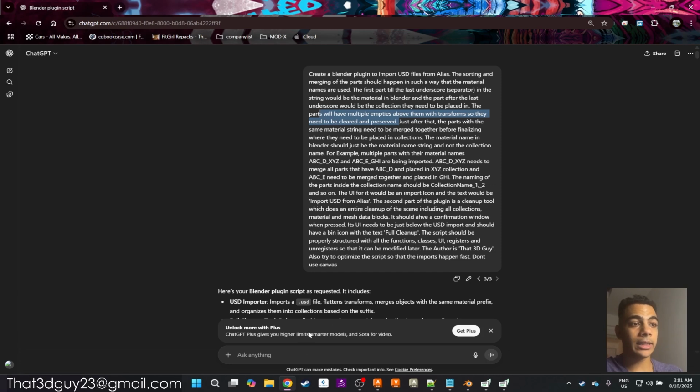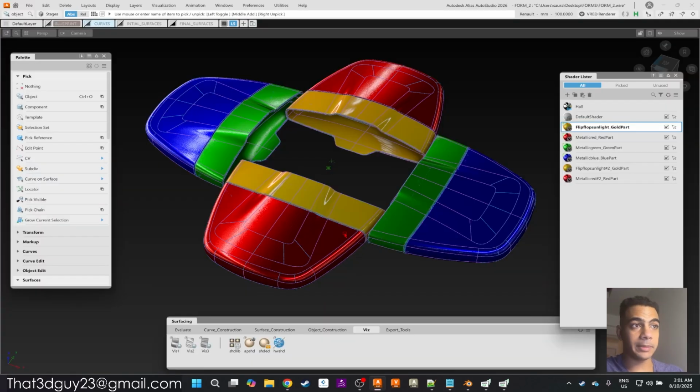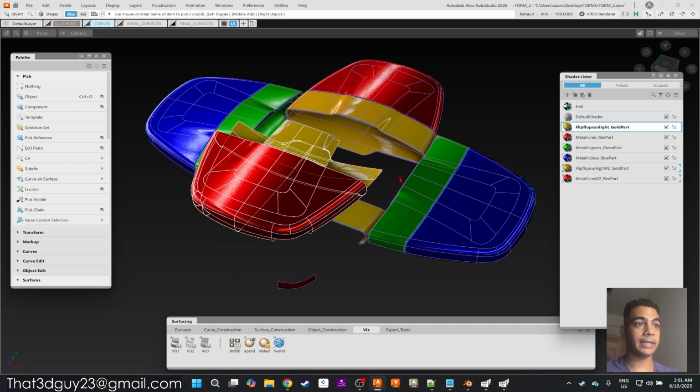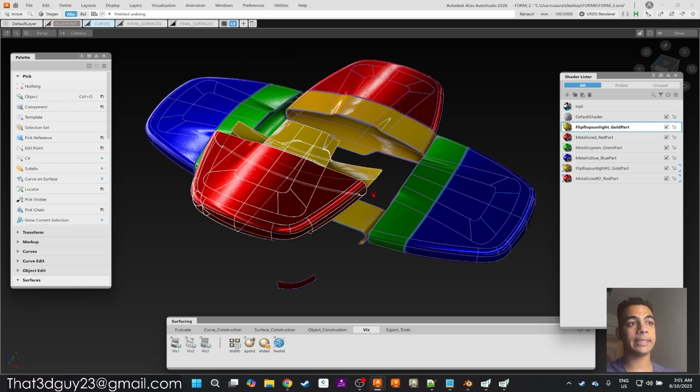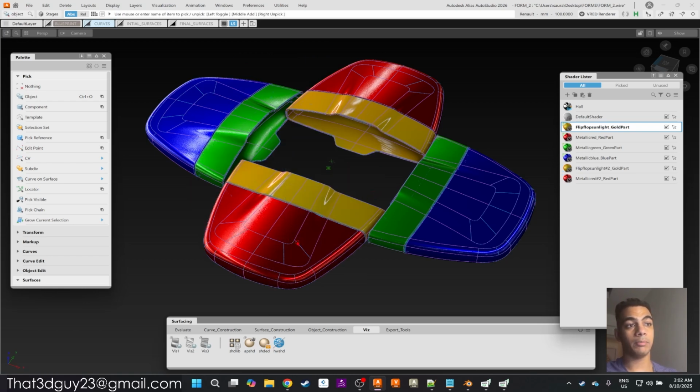So I knew that in Alias, what happens is, if we keep grouping something, if I just do Control G, as you can see, it has multiple nodes in it. If I just move this up, and do Control U and select again, as you can see, it has multiple nodes, right? These are treated as empties inside Blender, which can be very annoying for us. So that is something that the script can help us get rid of, right?